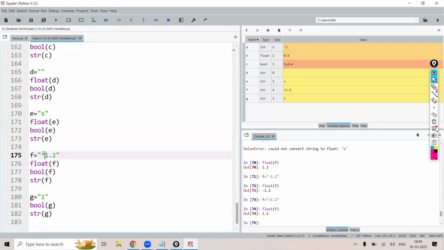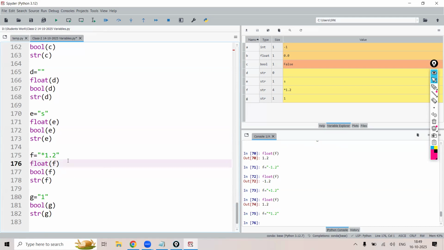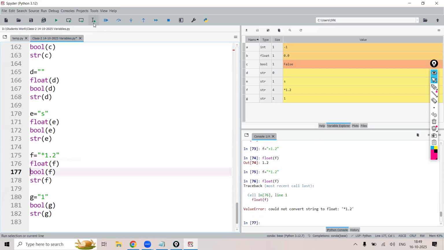Similarly, star also will be converted? Now you tell me, after removing the quotes, what is this output? Star 1.2. Is star 1.2 called a float value? No. Can it be converted to float now? No. It is going to throw the error. So whichever, after removing the quotes, is equal to float, only that can be converted to float. What can be converted to float means plus or minus number, with one decimal.